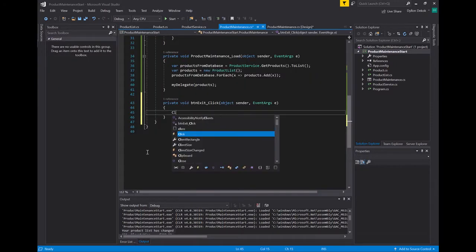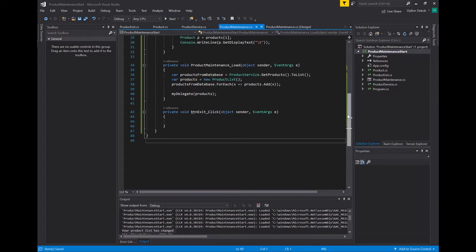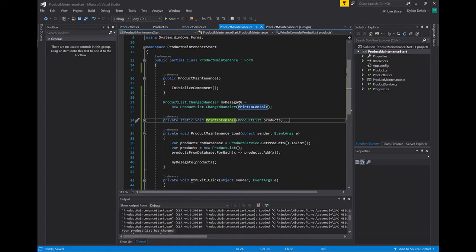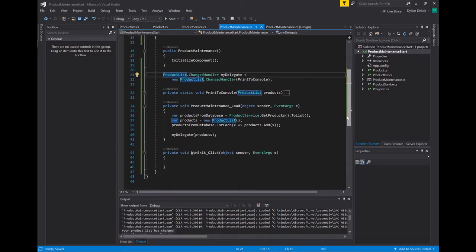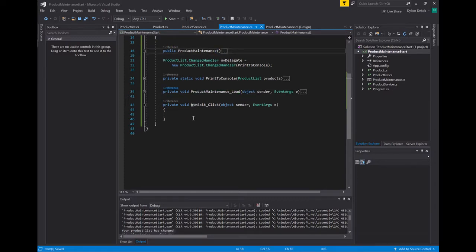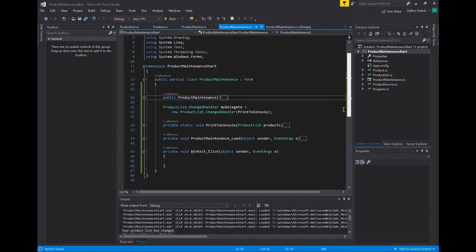And then when you go here and you start typing in Close, you notice that you have a Close method that you're able to call. And if you look on this form, the Close method is nowhere to be seen. I don't have a Close method. I have my print to console, which is attached to my delegate for my changed handler of my product list event. I have my load event, and I just have my default constructor that initializes all the components on my form. But I don't have a Close method.